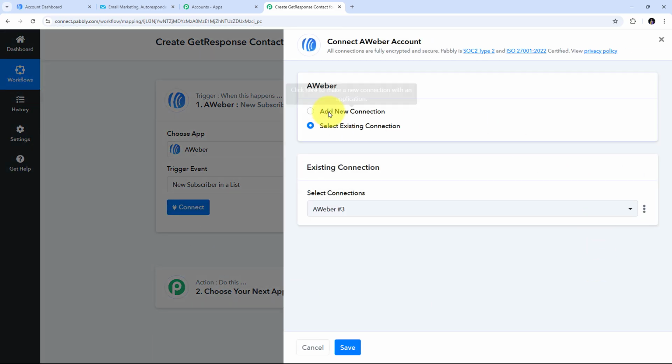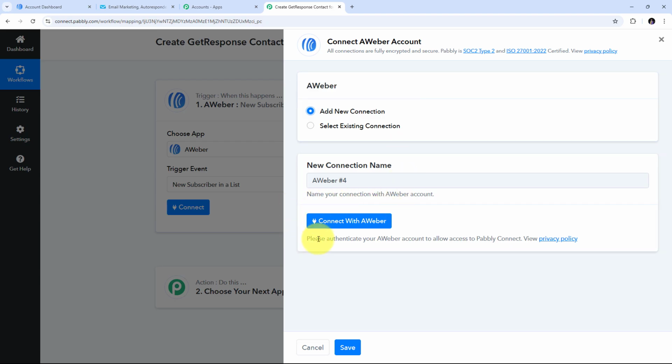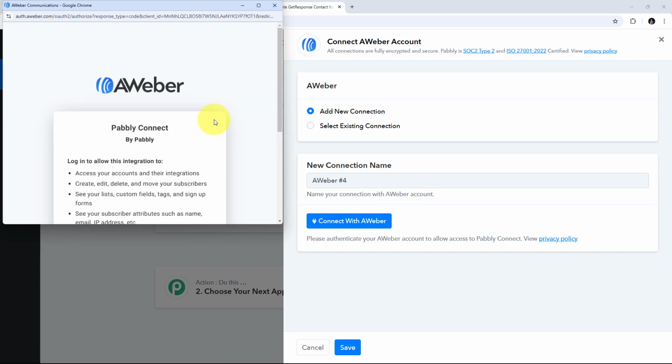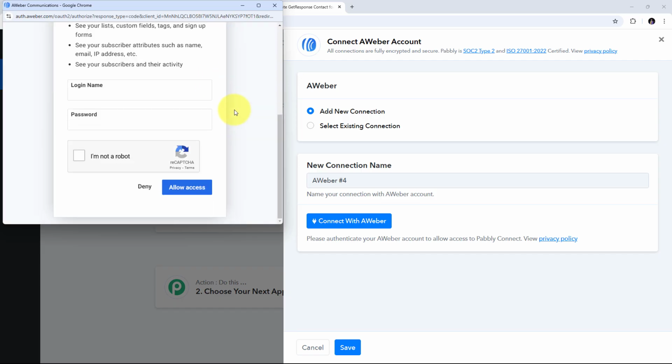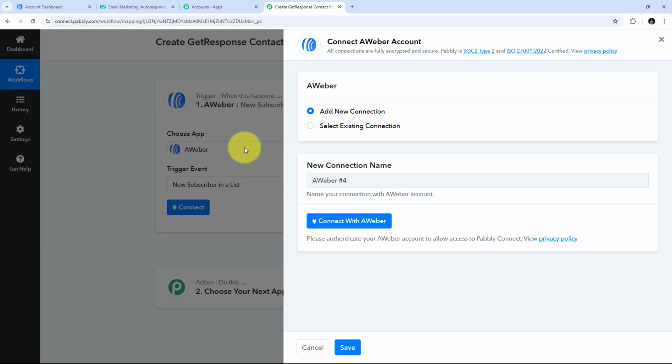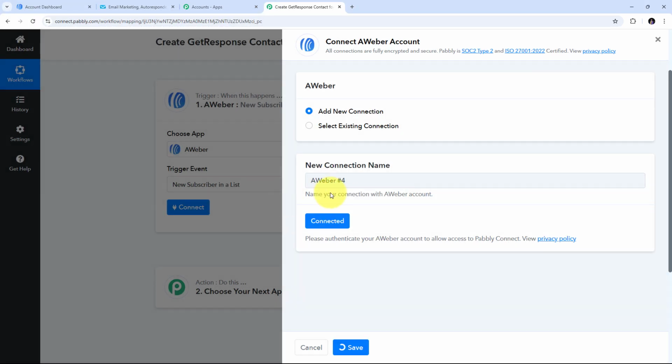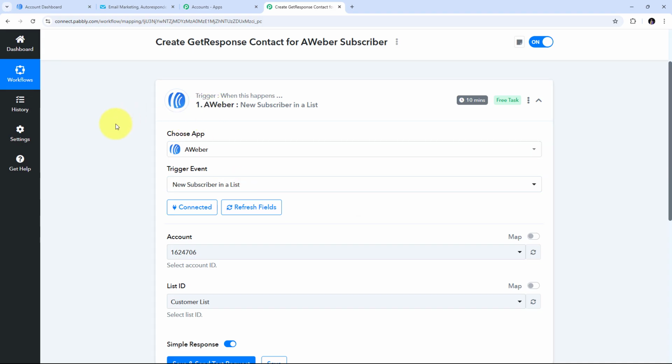I will click on add new connection. And here I need to click on connect with AWeber. So I'm going to do that. Now here I need to scroll down, and here I need to log into my account. So I have to give my login name and the password of my AWeber account, and I need to click on allow access. So I'm going to fill those details and I'm going to click here. And here I have successfully connected AWeber with Pabbly Connect.